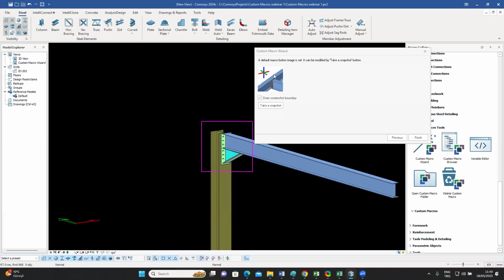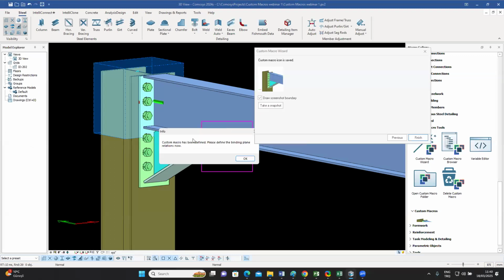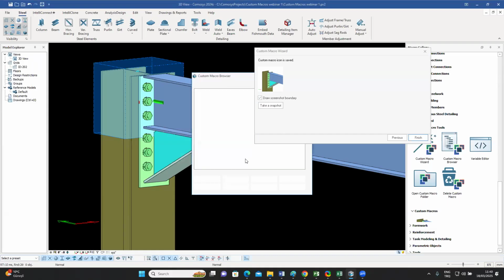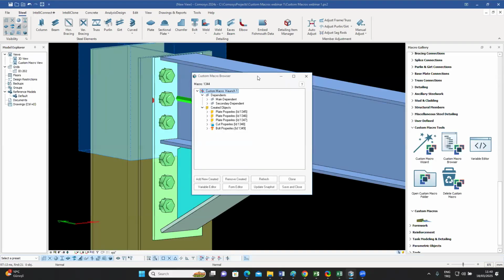Right now, it's showing me a standard icon. But if I say take a snapshot, it's going to basically use that view which I've set up to create that icon for me. And if I say finish, now it says the custom macro has been defined. Please define the binding planes. And we'll talk about the binding planes in a second. But before we do that, there's something else I want to show you. I press OK.